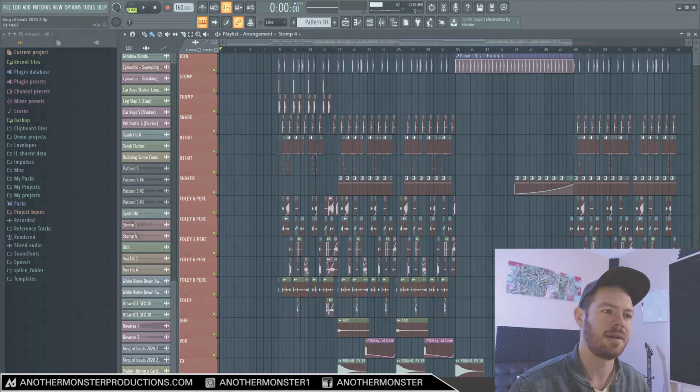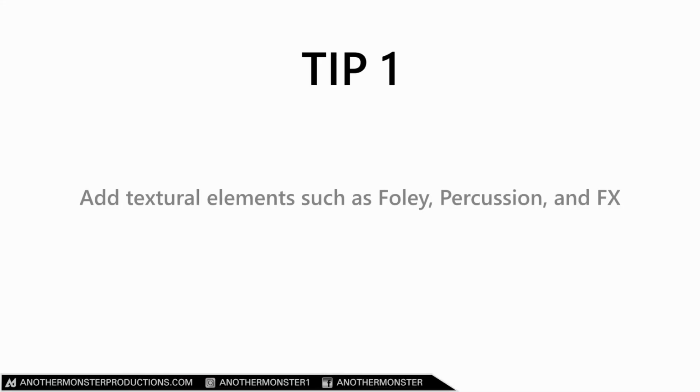So the first technique that I want to talk about is adding Foley, effects, percussion, any sort of textural stuff that is not necessarily the main focus of the beat, but it's going to add a lot of texture and make it more interesting for the listener, whether they realize it or not.